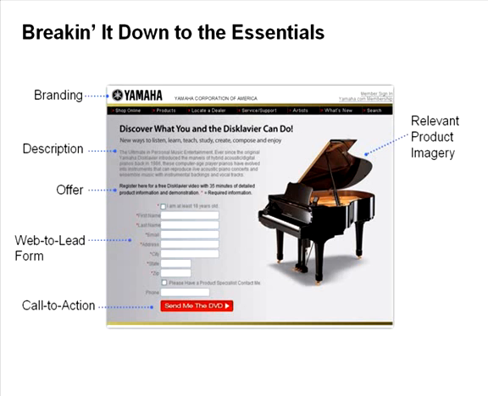Let's look at a couple landing pages, and let's try to break them down to understand some of these best practices around landing pages. At the top, you've got some simple branding. You've got a description of what the product or service is. You have an offer typically.